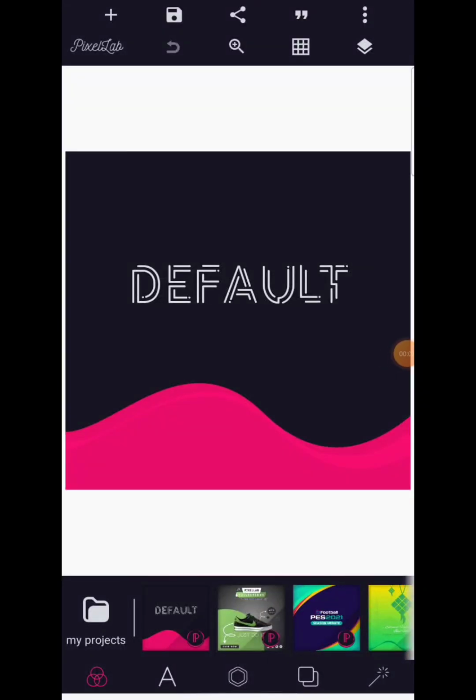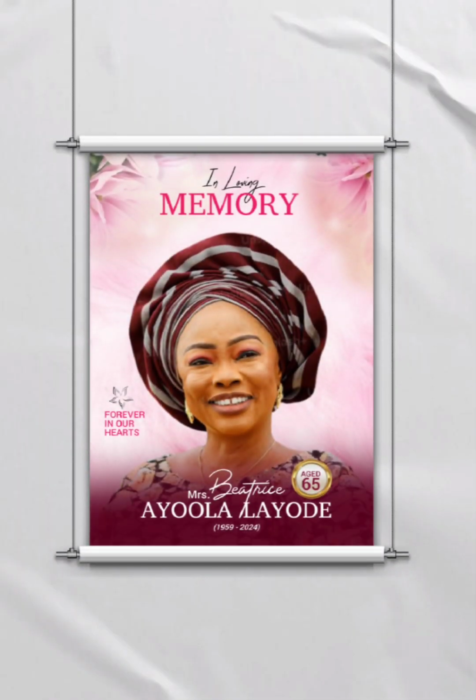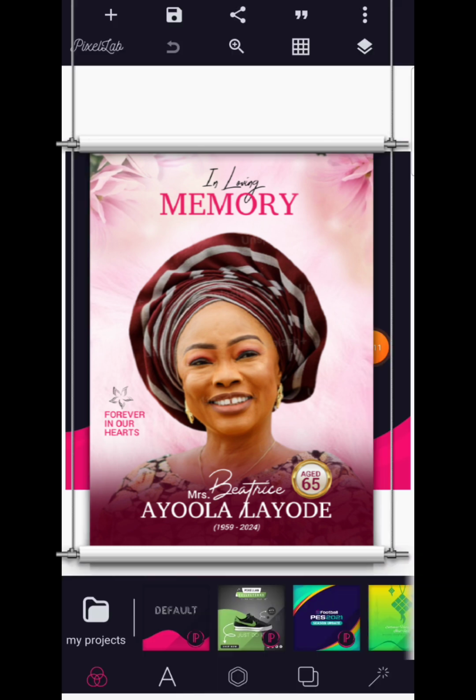It's Don's Graphics, and in today's tutorial I shall be showing you how to design a funeral roll-up banner with the help of Pixellab.